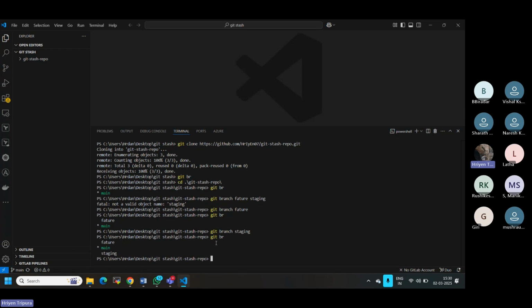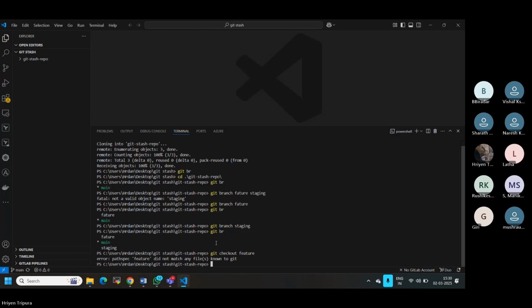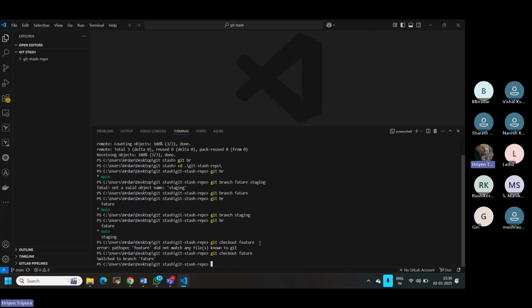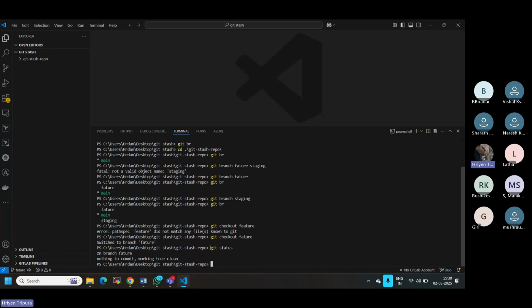in the feature branch. As I told you, I will do a git checkout, then feature. Oh, my bad spelling, you can ignore the name. Okay, I'm in the feature branch now. Let's say I can still check if you want to see. Okay, let's say I'm working in this particular branch now.